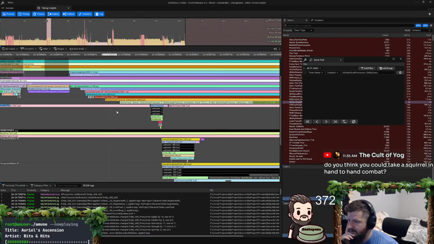Do I think I could take a squirrel in hand-to-hand combat? Probably. But if I was an Eldrazi, if I was a 15-15 Eldrazi, I would be afraid of 15 squirrels. If you know, you know.